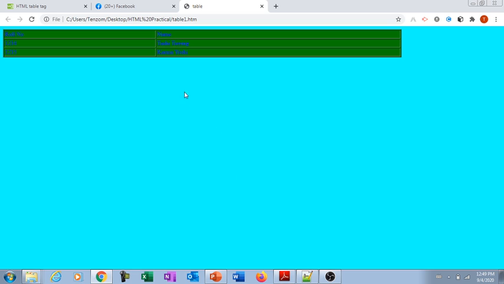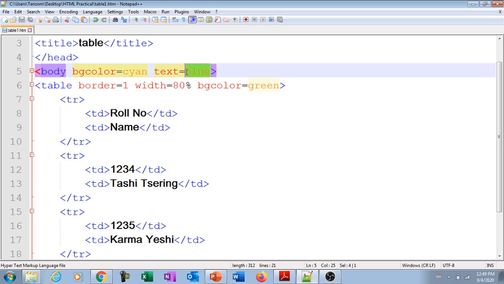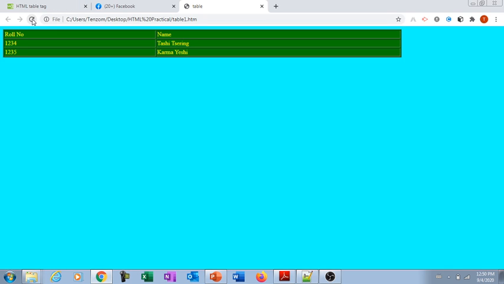Now we will change the text color. Go back here, and instead of text color equal to blue, I will write yellow. Then save, go back to our web page and refresh, and this is the result of the HTML code. Okay, this way you can do the practical on the HTML table.